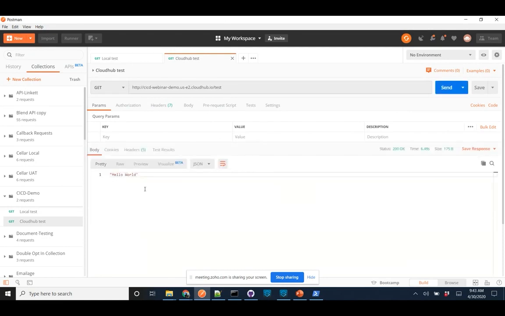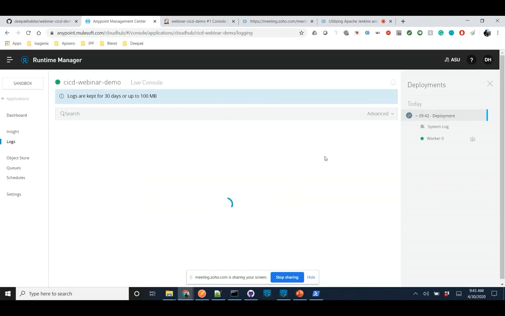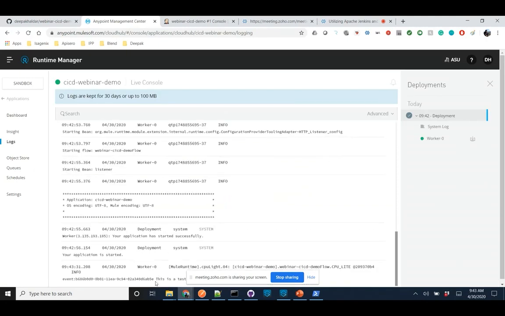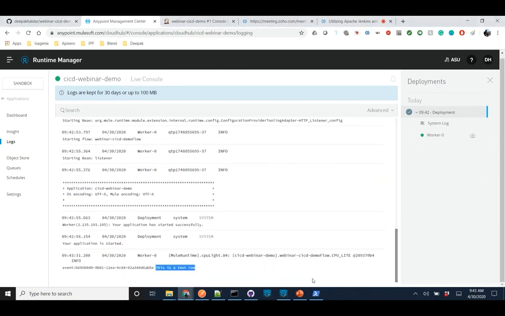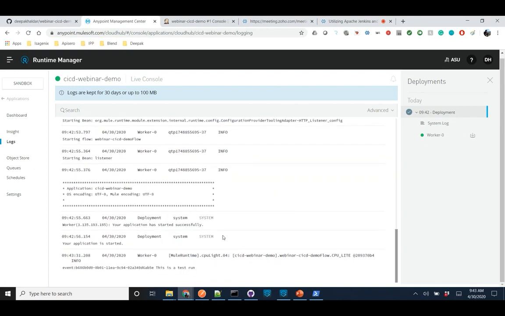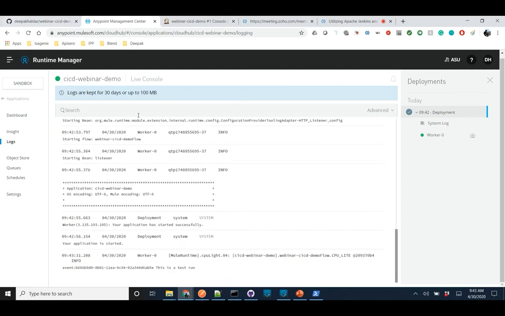See, I got the hello world response as well, and in my logs, I added a logger. So yeah, see, this is a test run, and I see it in the log. So it means my application was read from my GitHub, deployed, and now it's running in my Anypoint platform.